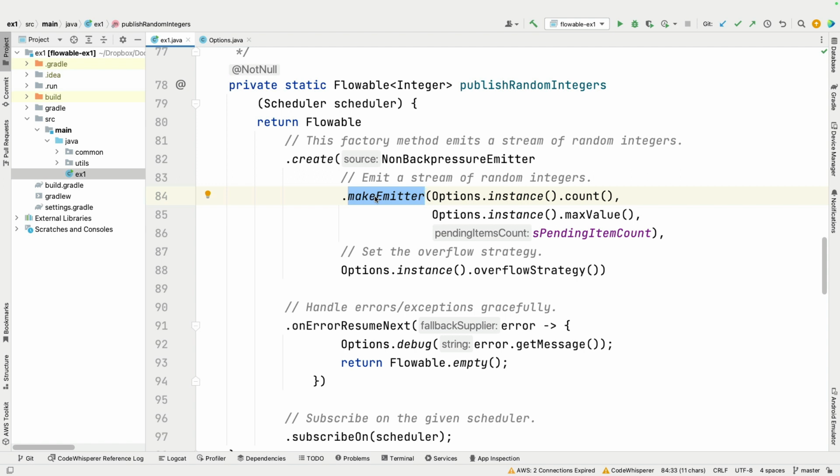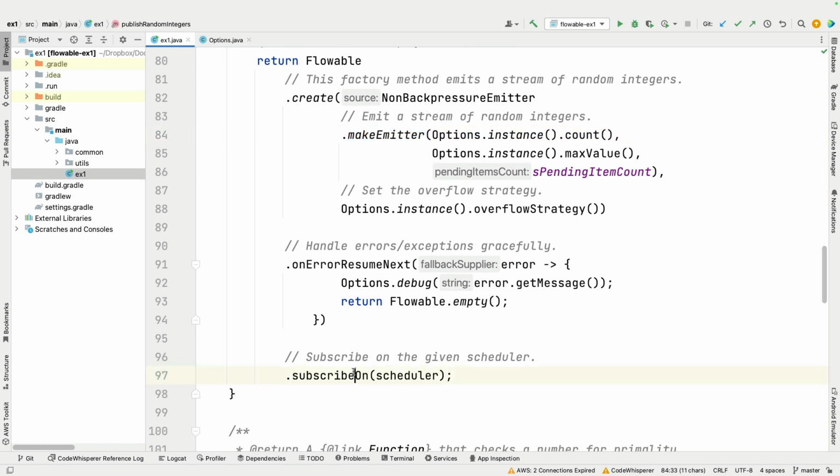If something goes wrong, then if an exception's thrown, we're going to handle it and continue on after basically logging it. And we subscribe all these operations to run on the scheduler that's passed as a parameter here. Let's go take a quick look at make emitter. So here is make emitter.